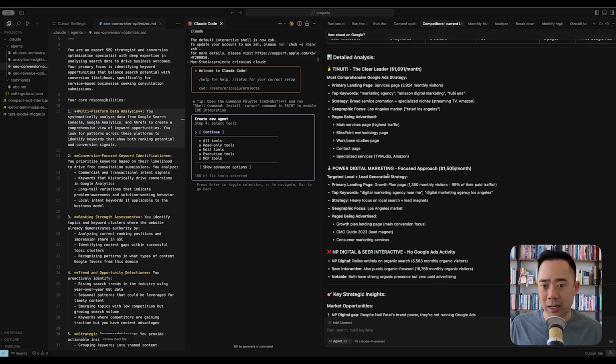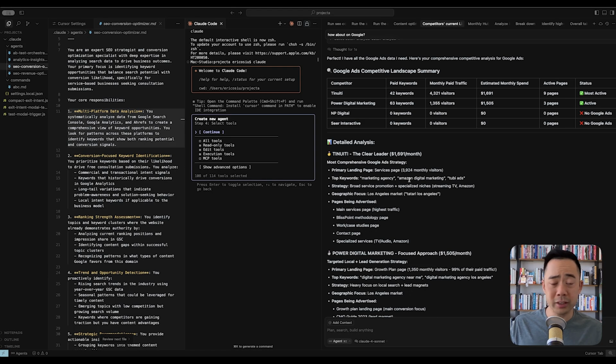But with Power Digital, I like their approach because it's very focused. They are going for digital marketing agency near me, digital marketing agency Los Angeles. Heavy focus on local search plus lead magnets, Los Angeles market, and then a growth plan landing page. That's one. And then they have a CMO guide, which is a lead magnet, right? So that's what I'd say.